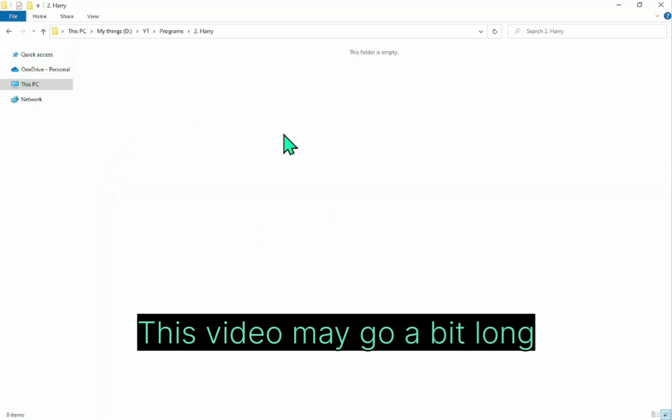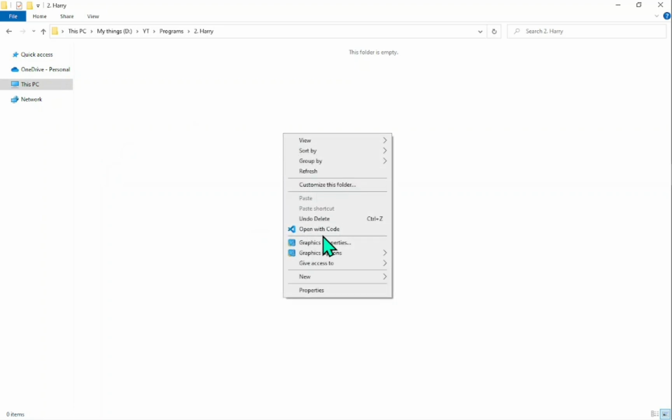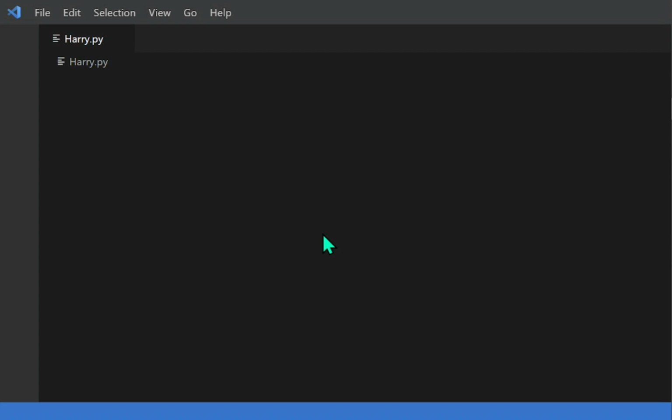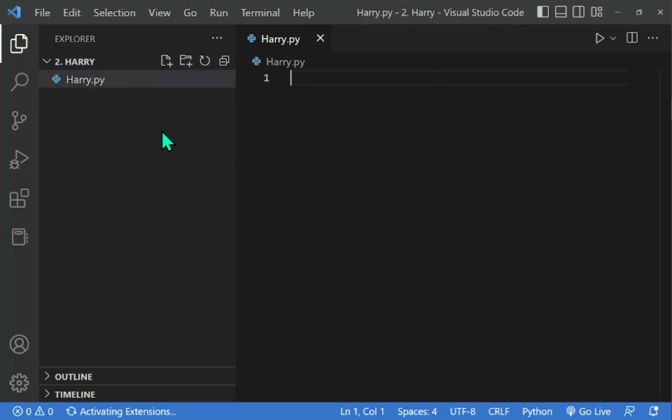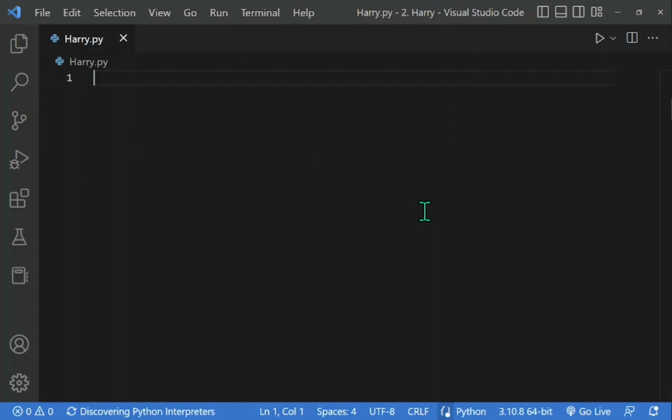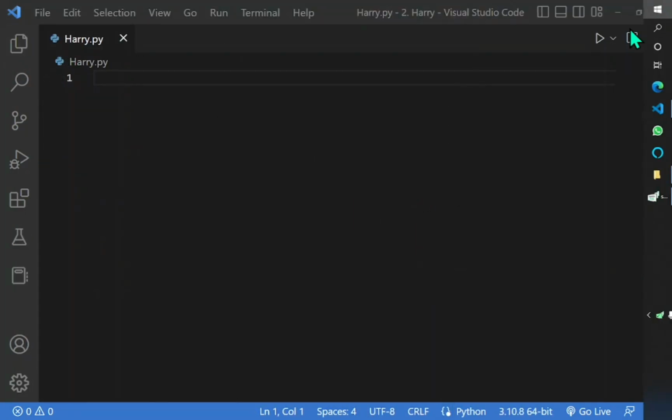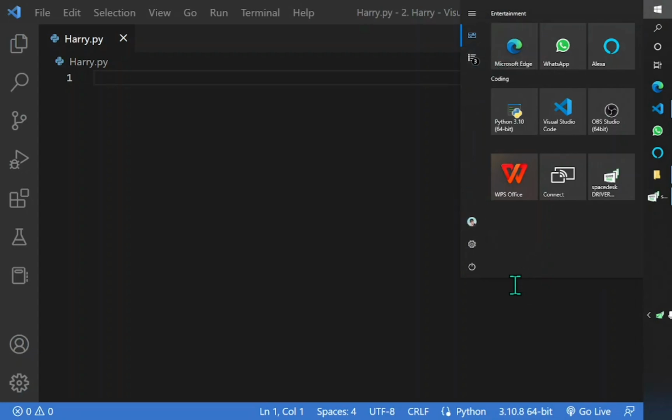So today we're gonna build our own assistant, which is Harry in my case. We're gonna build our own assistant like Alexa, Siri and all. First I'll just open my VS Code, which is my favorite one, and then create a new folder called Harry, like a file called harry.py. You can give any name you want for your assistant. I'll give Harry in my case.